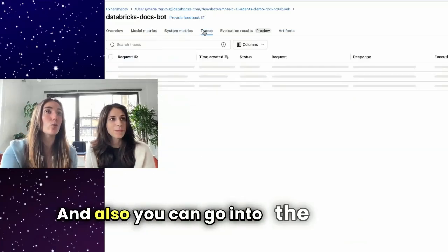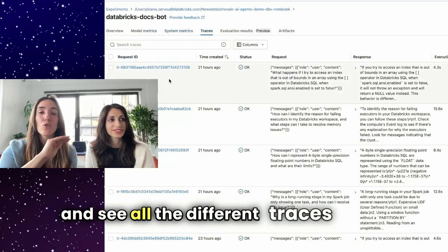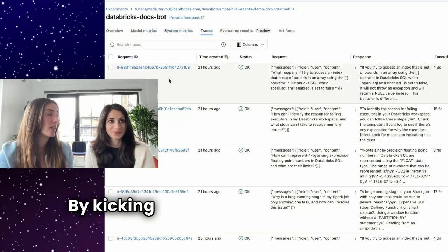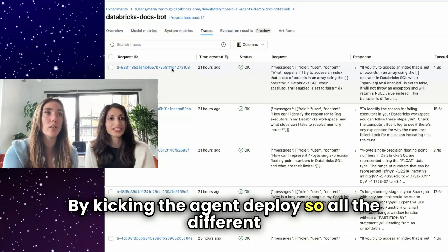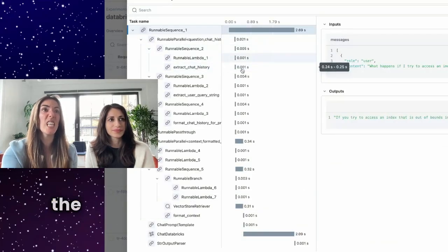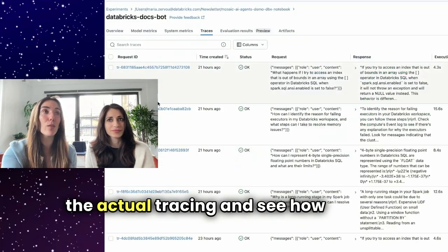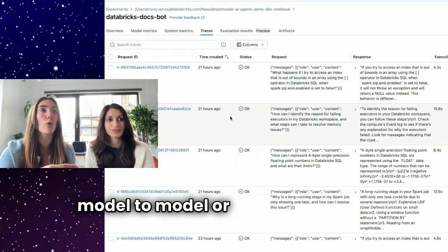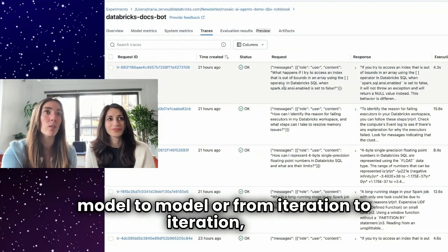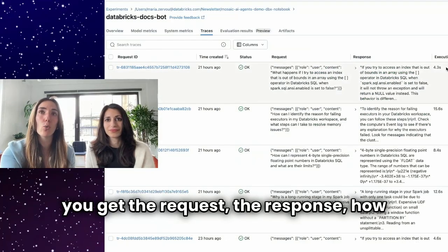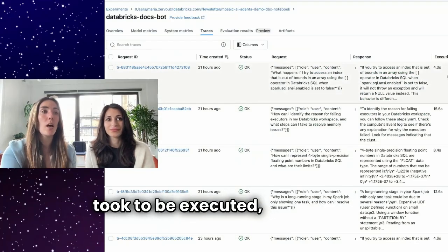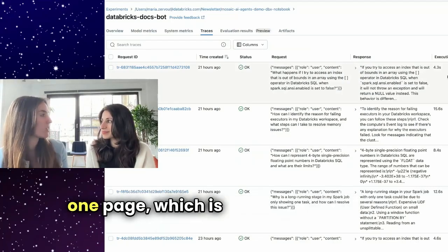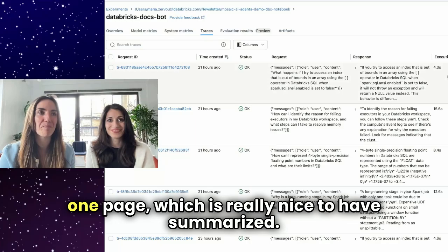And also you can go into the tracing tab and see all the different traces you did. That's awesome. By clicking the agent deploy, right? So all the different tracing attempts, and you can come here and see the actual tracing and see how things change from model to model or from iteration to iteration. And you get the request, the response, how long it took to be executed, and all the information in one page, which is really nice to have summarized.